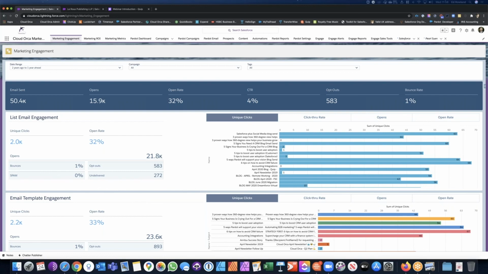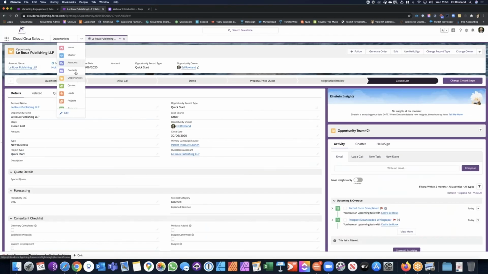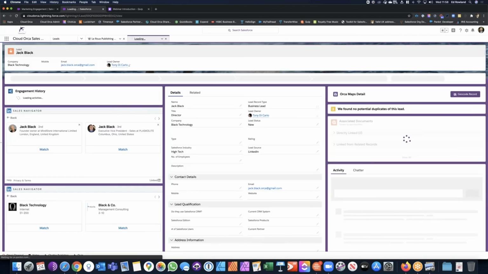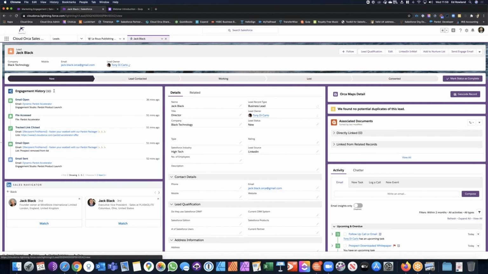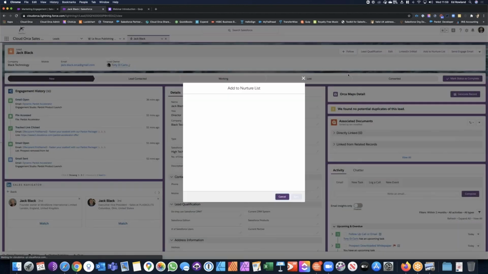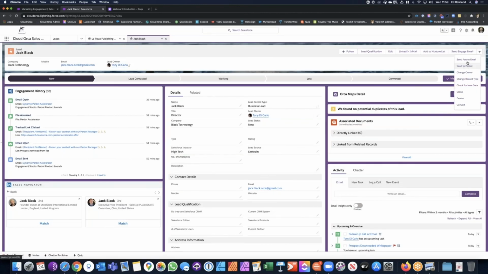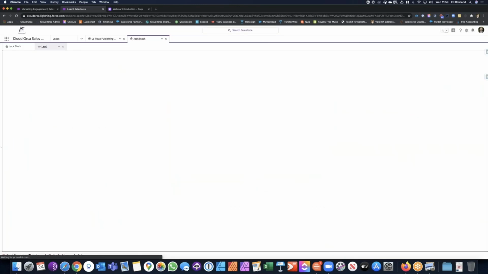Can salespeople use Pardot? The answer is yes. For example, if we go to our leads and go to Jack Black here, not only do I have the ability to go in and look at their engagement history, I can also add them to various mailing lists from within here, and I can also send them to Pardot, or I can send them a Pardot email.